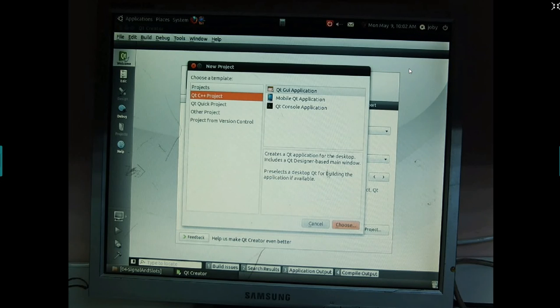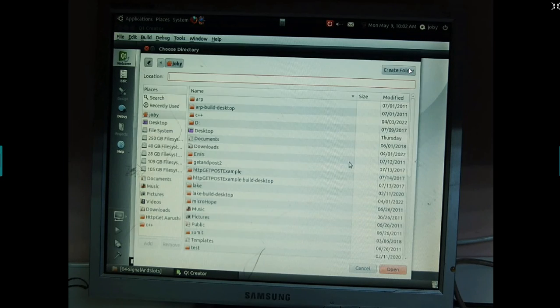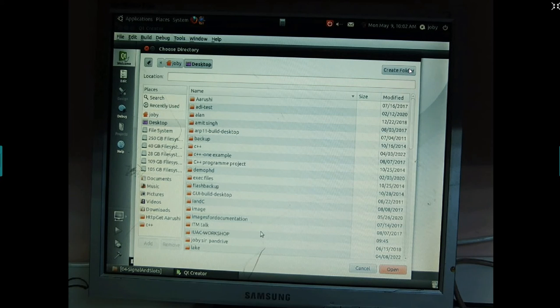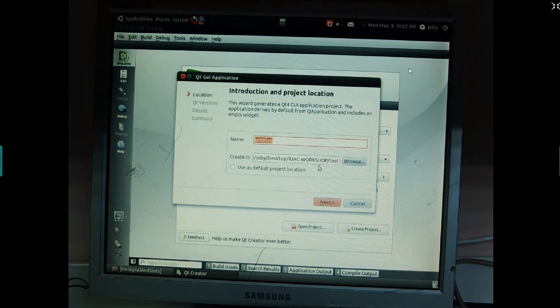So go here and you say qtgui application. That is what you have to choose, and in the choose you have to go to directory, default directory you are going to work. I am going to work always in something called, let's say, a USC workshop, and I am going to create a folder. I will give any name, test or something. So in the test is a folder I am going to work, and the program name is also going to be, let's say, test, the project name.